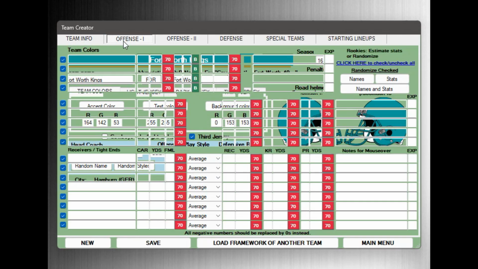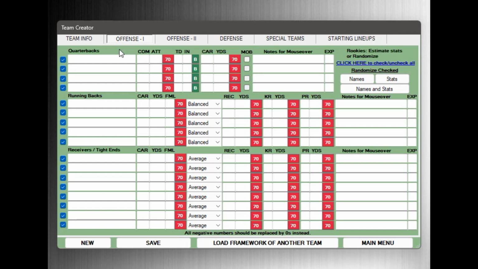But the other tabs, we've got Offense 1, and this will show you, oh, this is the team creator. So it kind of pulled that stuff in randomly, I guess, and you can tweak it. So the team editor looks just like this, except it's all filled out.